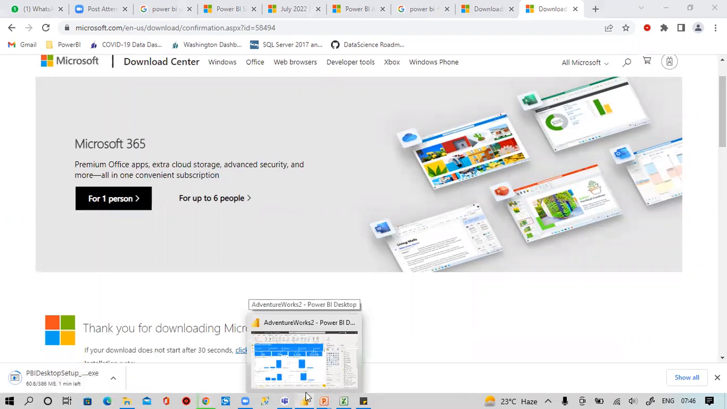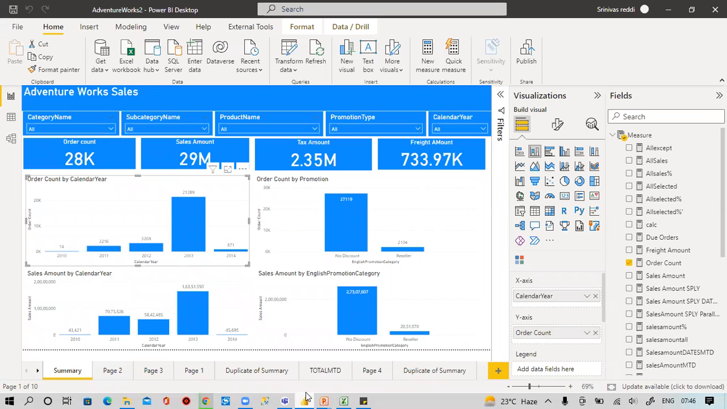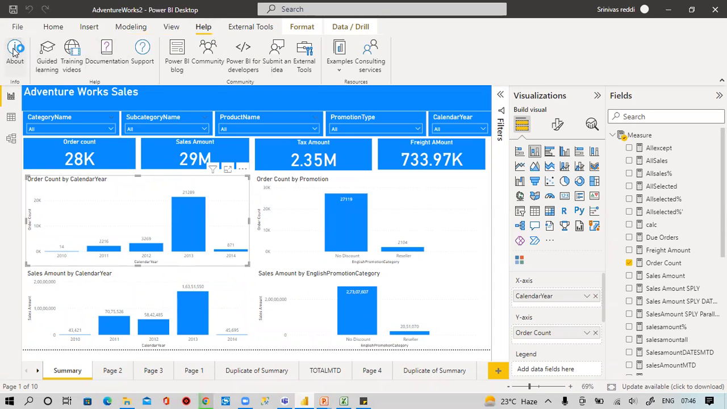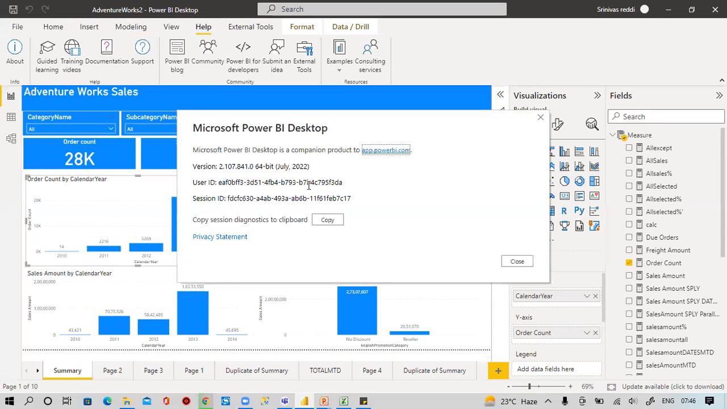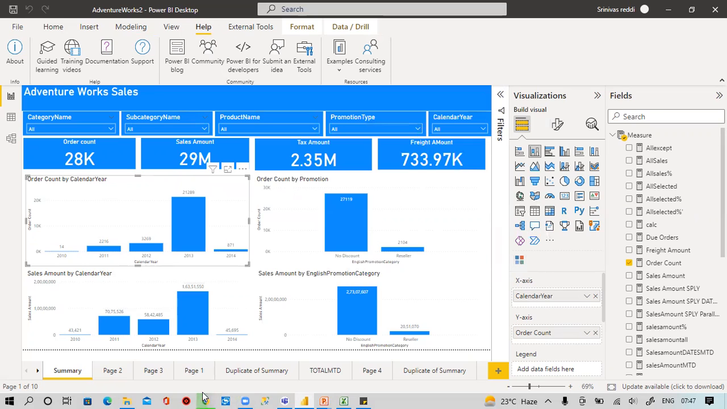To know which version we are currently using, come home, click on help, and click about. See, currently I am using the July version, 2.107.84, the monthly version, July 2022. Got it? So you can see which version you are currently using like this. You can close it.